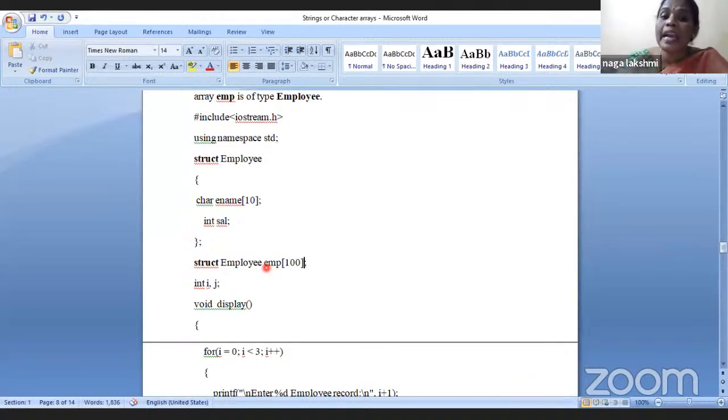How many employees' data do I have to feed into the computer? Accordingly, I have to give it a size. Clear? Once the size is given, 100 locations are going to be allocated in the memory.